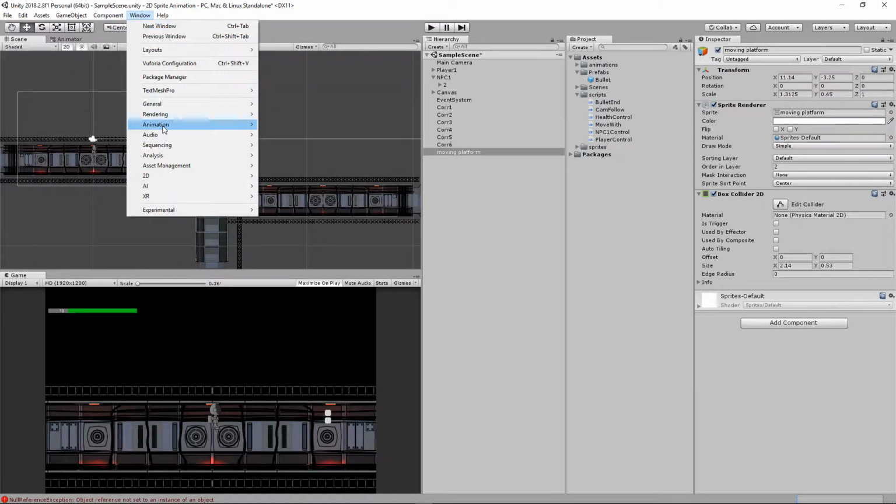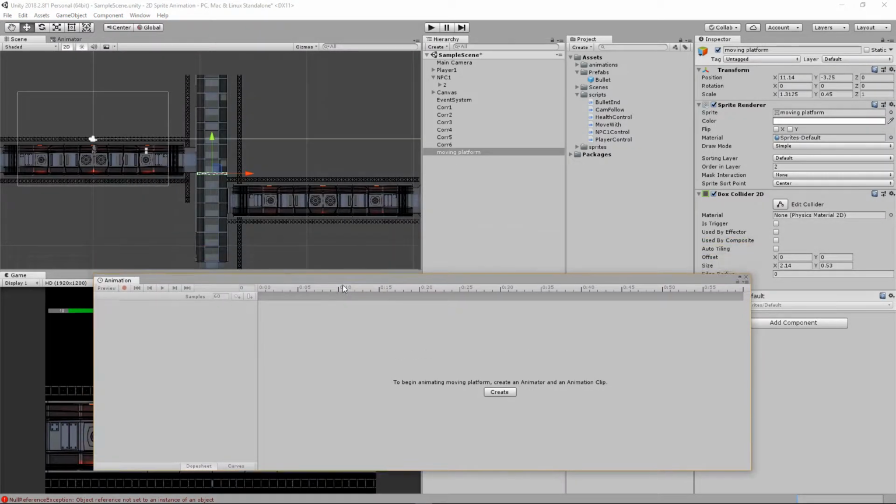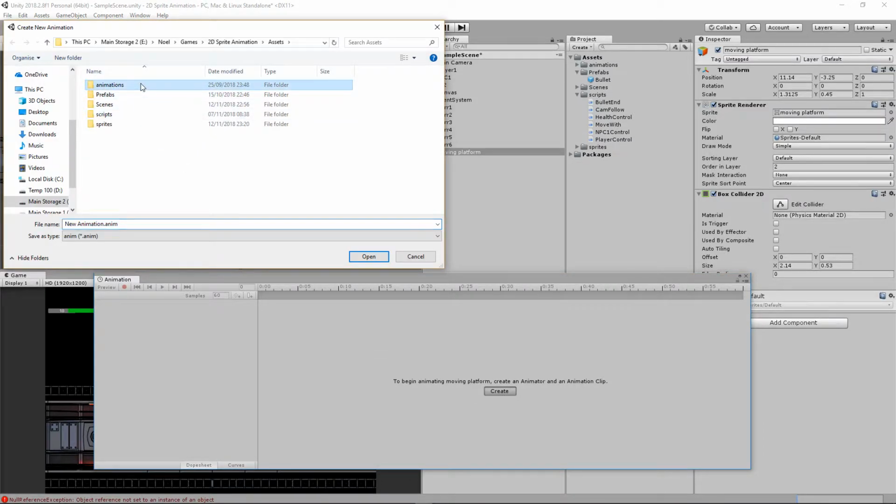So I'm going to go Window, what do I want? I want Animation. So I have my moving platform selected here. I want to create an animation for it. I'm going to put it in Animations, and we'll call this lift move. Okay, and it's only going to have one animation.